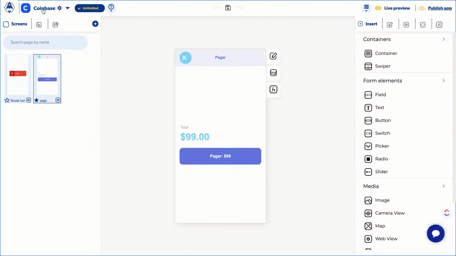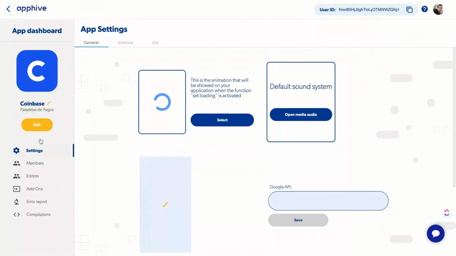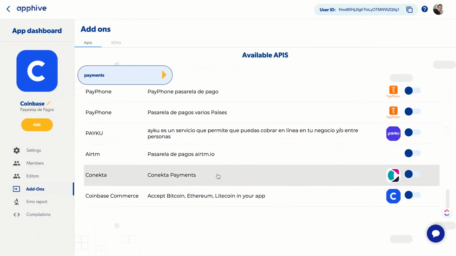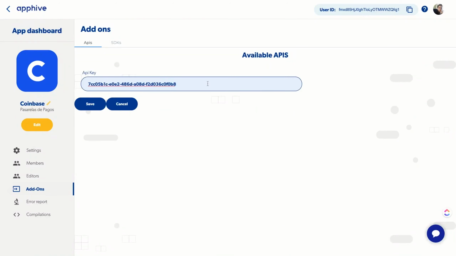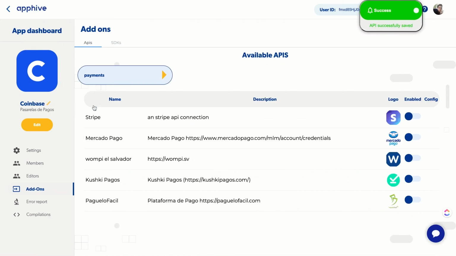Go to Apphive, and from your app dashboard, go to Settings. In Settings, choose Add-ons. In the Payments section, turn on the Coinbase API. Click to set it up and add your API key. Paste your API key that you copied from the Coinbase page and click on Save. Then go back to edit your app.